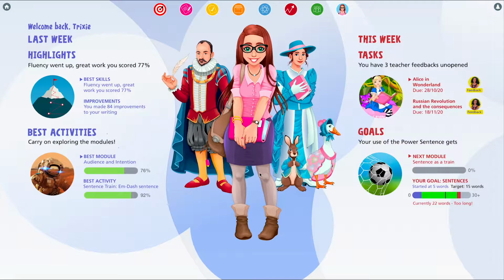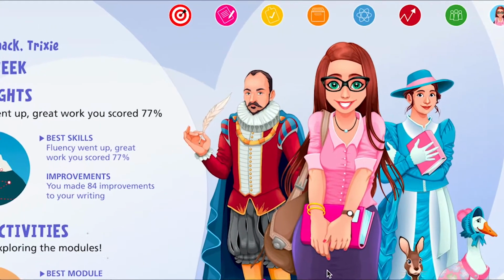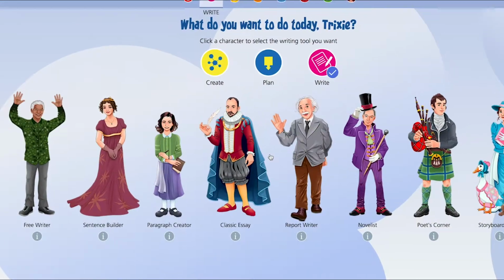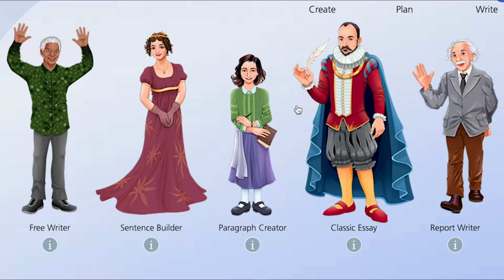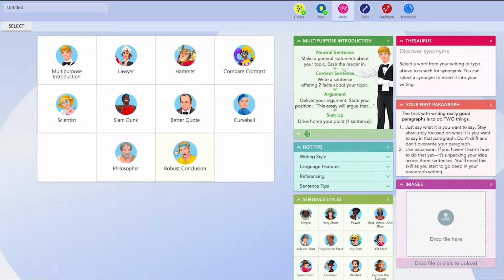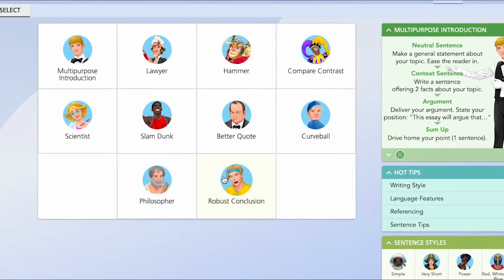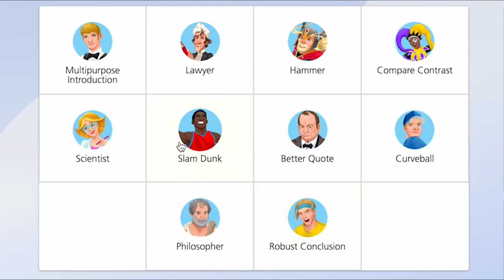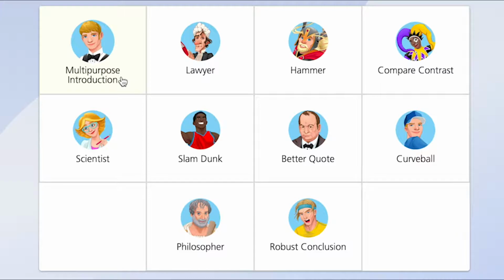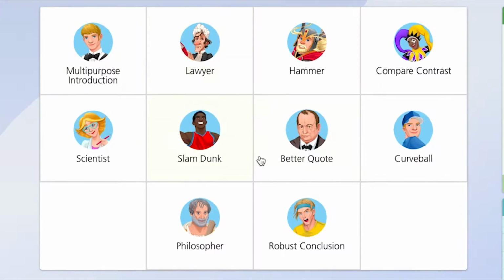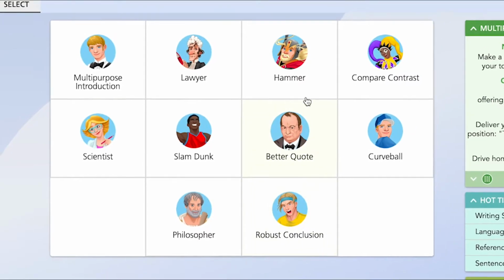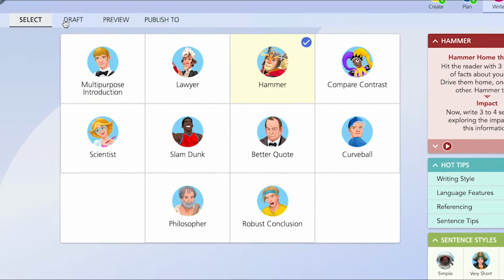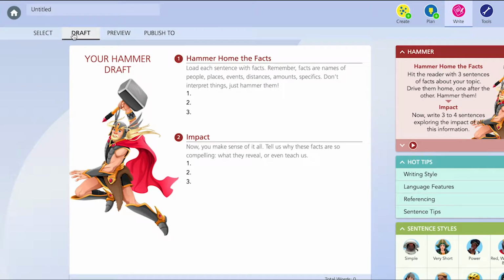From the main dashboard, click Write. Select the Anne Frank character. You now have the choice of learning any one of 10 different paragraph structures, from the clear introduction to the originality of the slam dunk, to the steely lawyer, to the conclusion. Make your choice, then select Draft. As you begin, give your paragraph project a name.